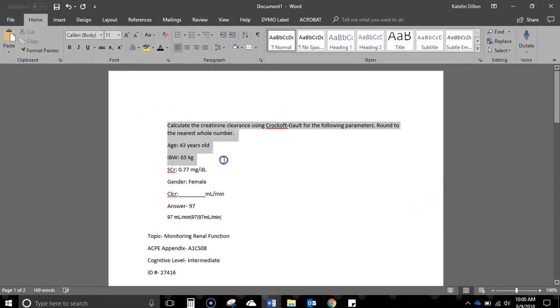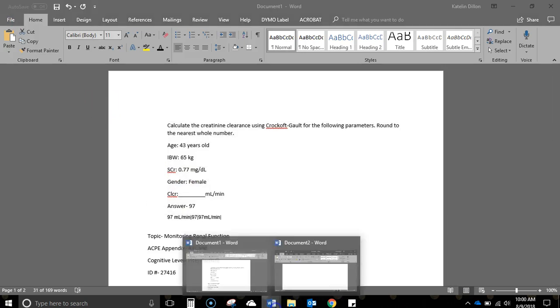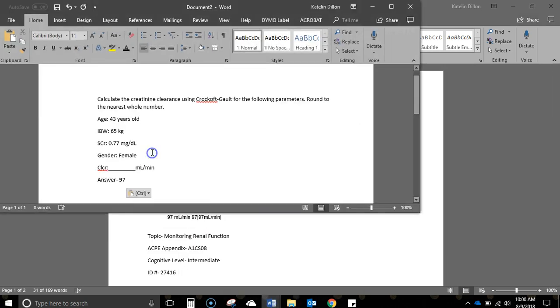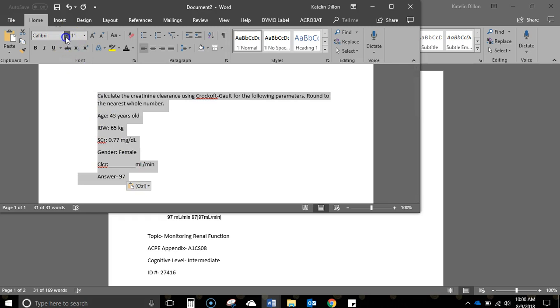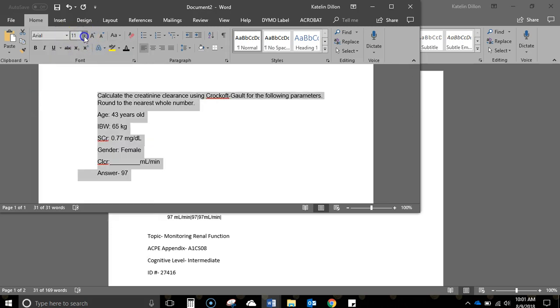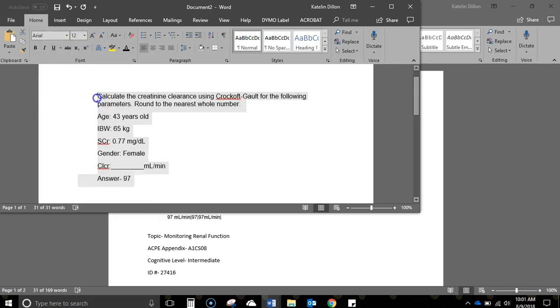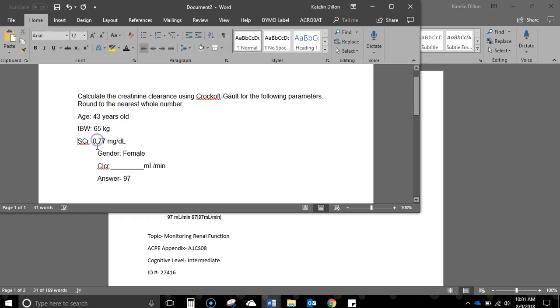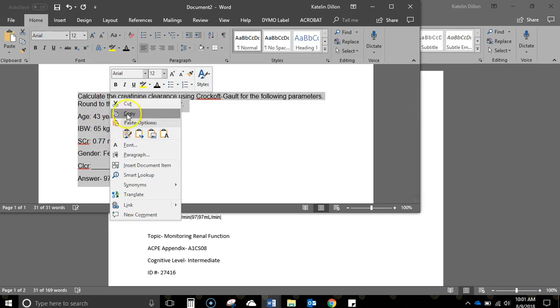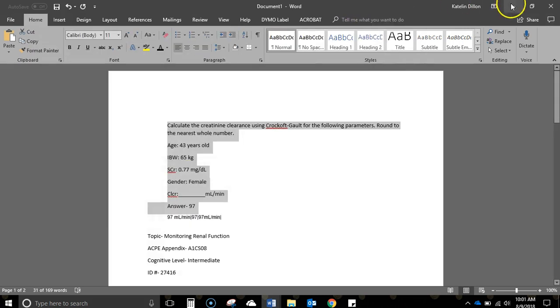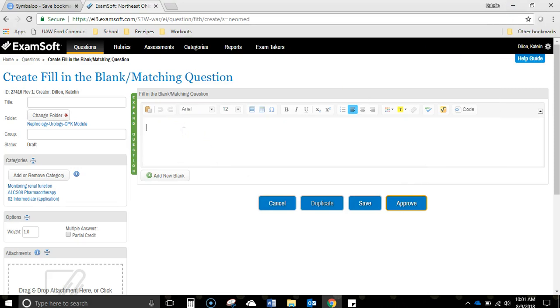So first, you're going to want to go ahead and copy and paste this into a new Word document in order to remove any of the formatting and also change it to Arial 12-point font. Then I'm going to go ahead and cut. And go ahead and paste in here.